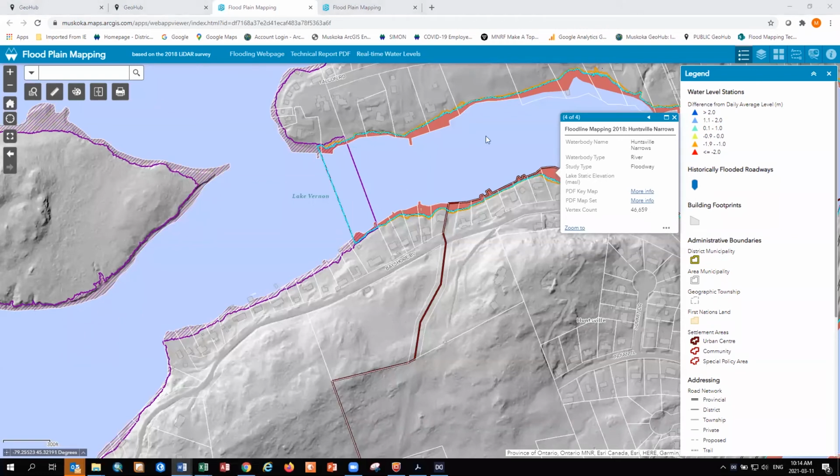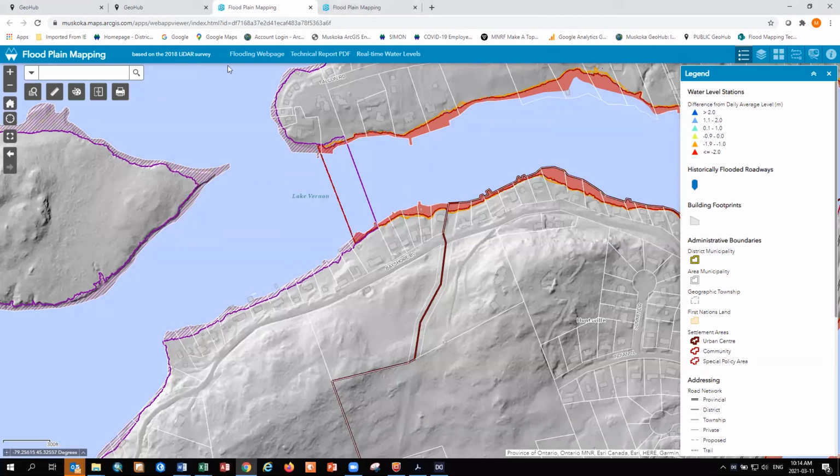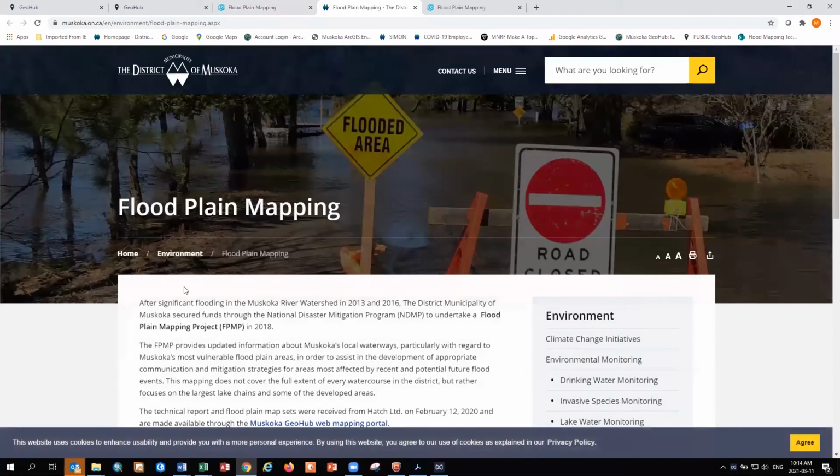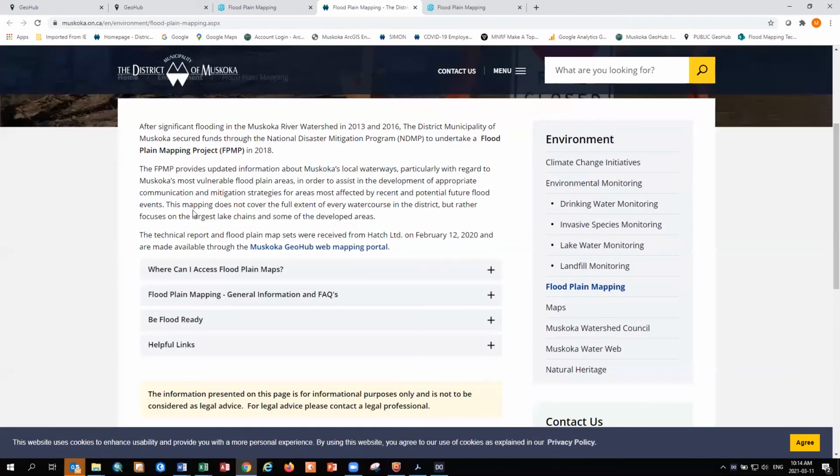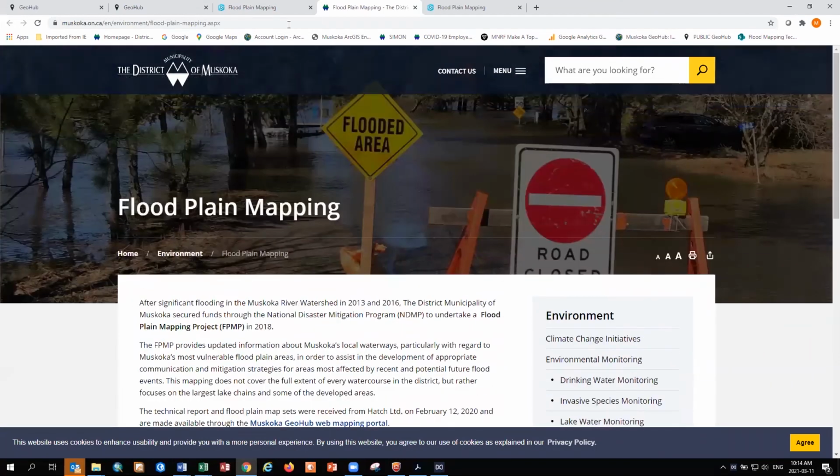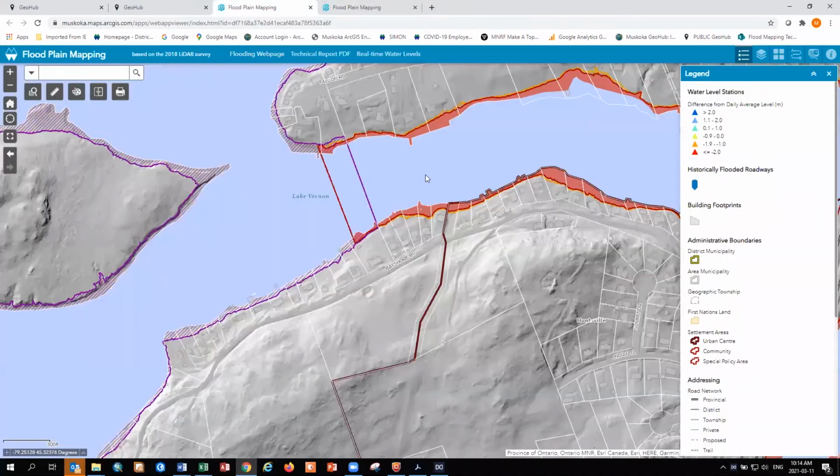The other information that we've provided on these maps are links to other pages or websites. This first one will take you to the District of Muskoka floodplain mapping page, where you could get a whole bunch of other details and information on this particular issue, as well as you could get and download the actual technical report from the consultants that provide the original floodline mapping information.